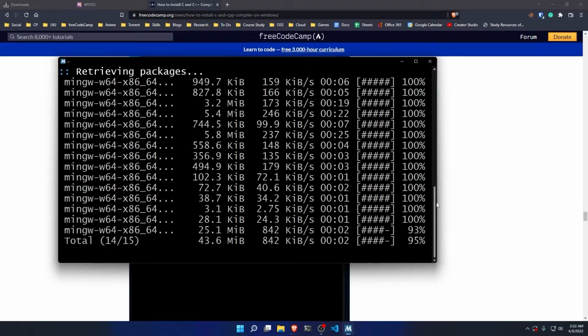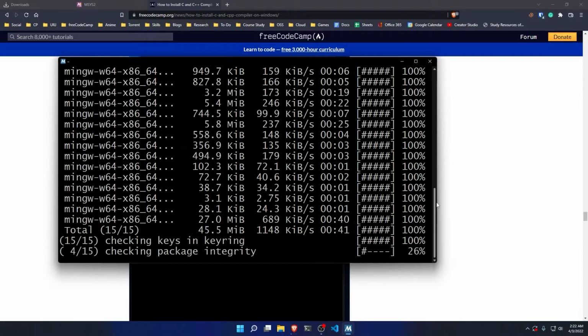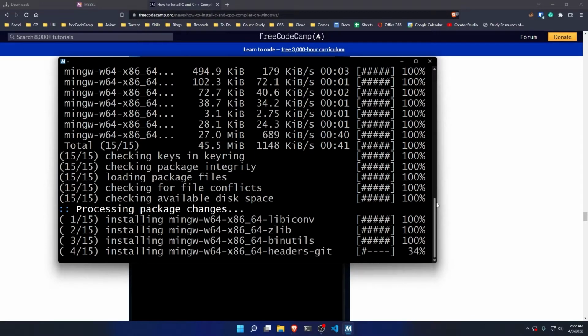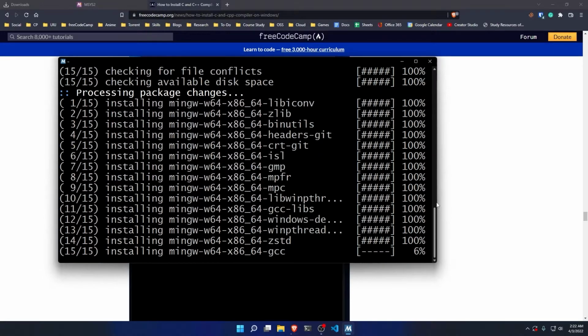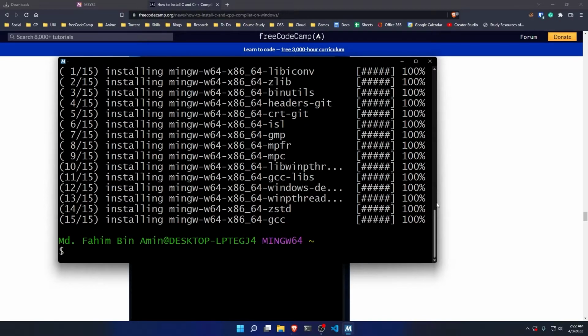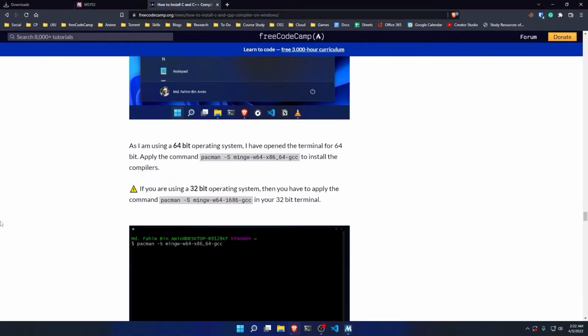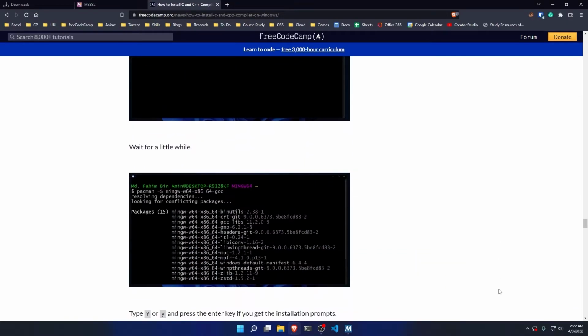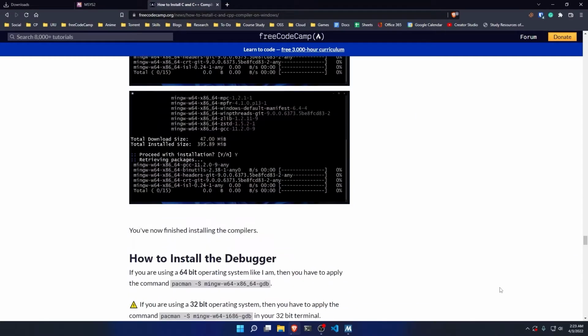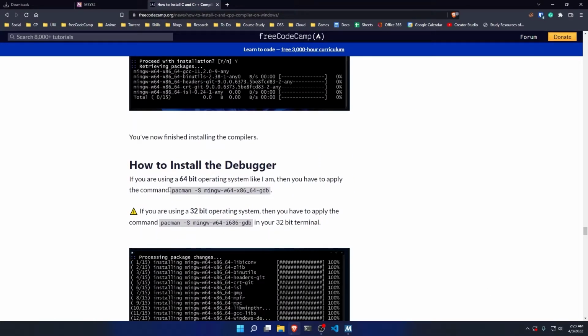If you have a decent internet speed, then it shouldn't take that long, I suppose. Okay, cool. Now we need to install the debugger. Again, if you are using a 64-bit operating system like me, then you would apply this command, which I'm going to use right now. But if you are using a 32-bit operating system, then you have to apply this command.